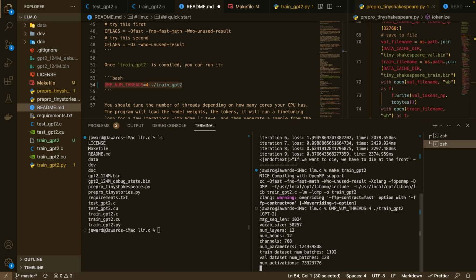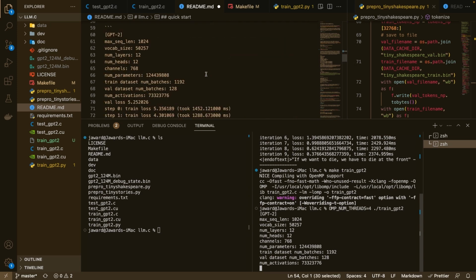initialize properly. So here we have the parameters of the model. These are the parameters for GPT-2. Maximum sequence length 1024, vocab size 50257, and so on. Number of layers, we have 12. And you can see the batches for the data sets. Number of batches for train, we have 1192, and then validation is that. And the activation is at that point. Let's see if this matches what he had. Okay, yeah, so our activation is the same.